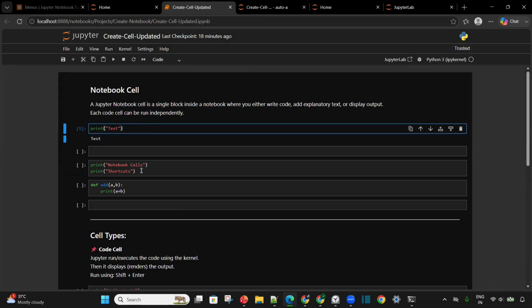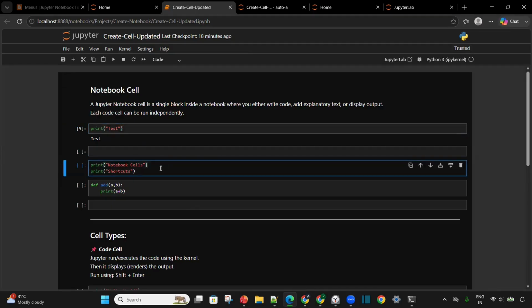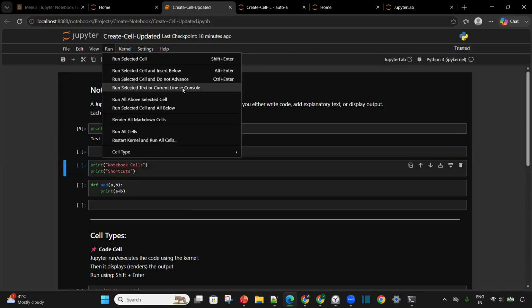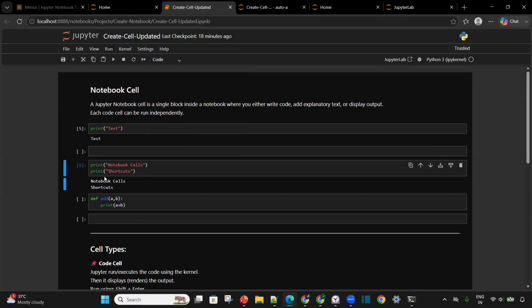Okay. Now let me keep the control on this cell where we have the two print statement. Now if I click on Run, we have the option Run Selected Cell and Do Not Advance. Okay. So this executes the selected cell while keeping the selection on the same cell. Now if I click on this, it will execute the cell and the control will still remain in the same cell. It does not insert a new cell or move to the next cell after execution.